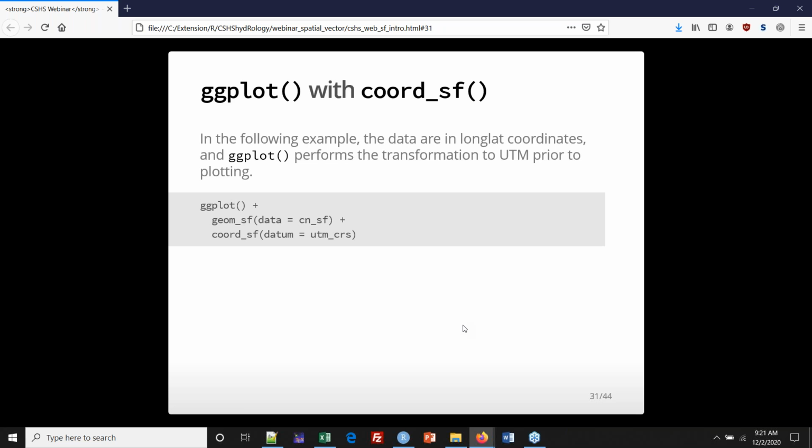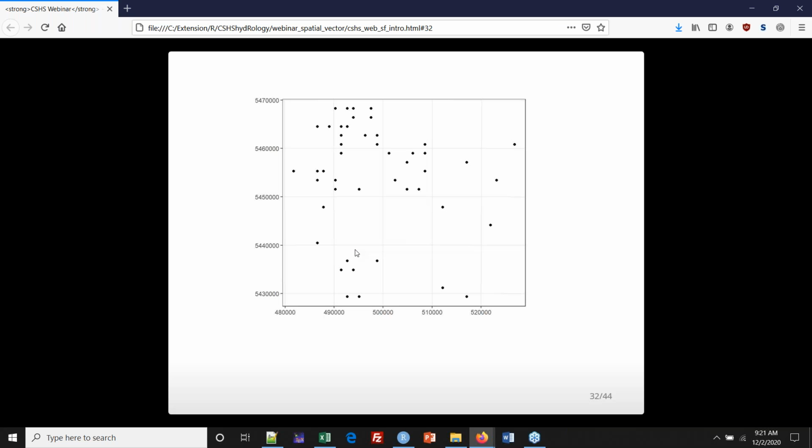You can change the projection that the data are mapped in by using the coord_sf function. In this case, the CN_sf object is in lat-long coordinates. By adding coord_sf and specifying that I want the UTM CRS, this will now plot it in UTM. And so when you look at this, you can see the coordinates are now UTM coordinates.